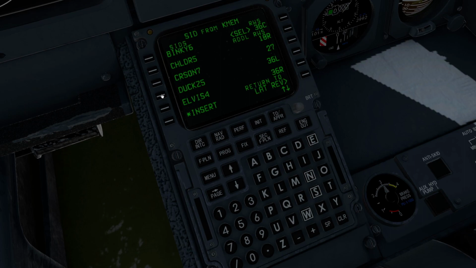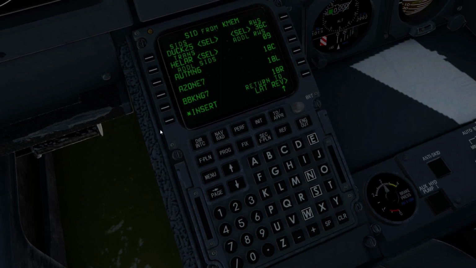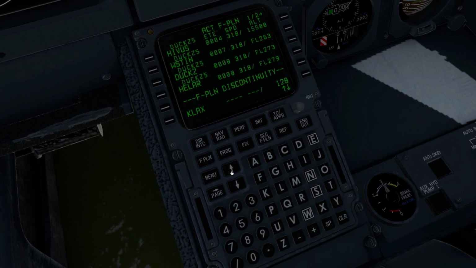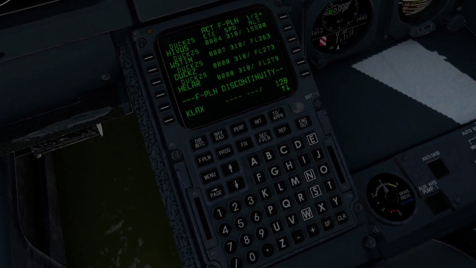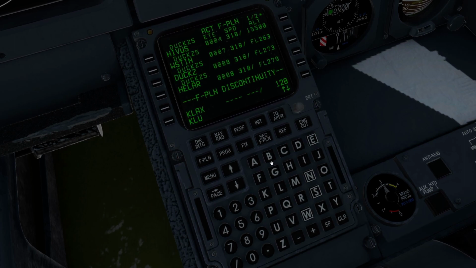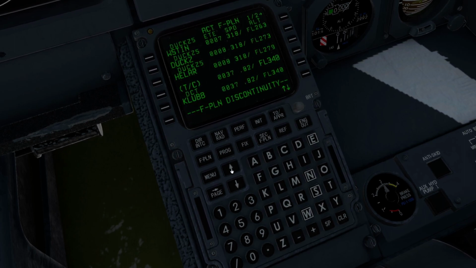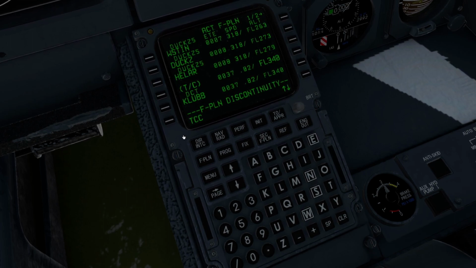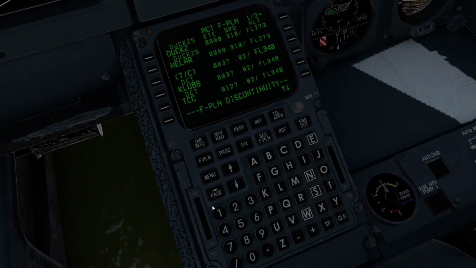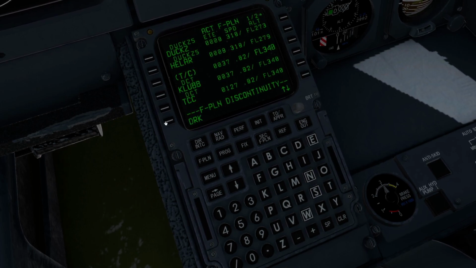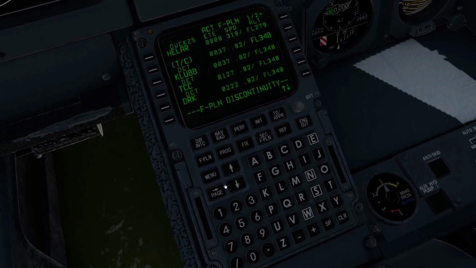You can't fly for the first time expecting that you'll know everything. Insert. So after LR, we're going to be going to KLUBB, enter that there, and then direct the TCC VOR, I don't know what airport that is, and then direct DRK, it's another VOR.